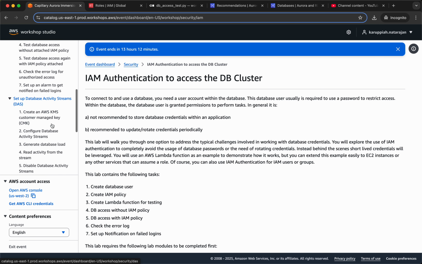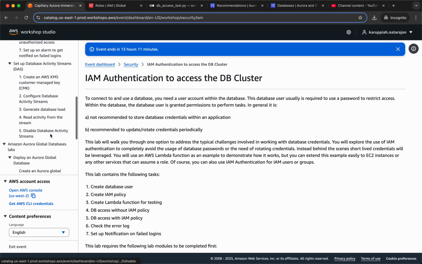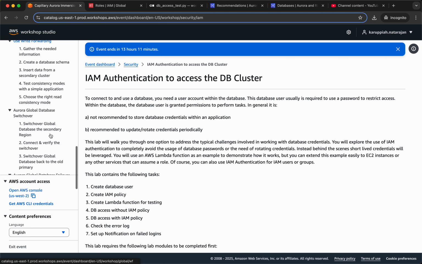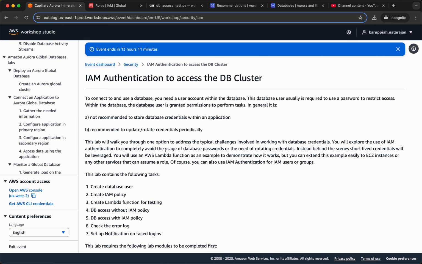We'll come to this, and we'll also be doing database activity streams. It's pretty late now, so I'm just going to go ahead and do this tomorrow morning. Hopefully I'll have the time to do this.